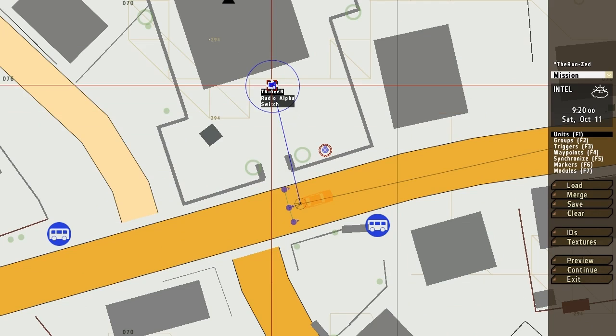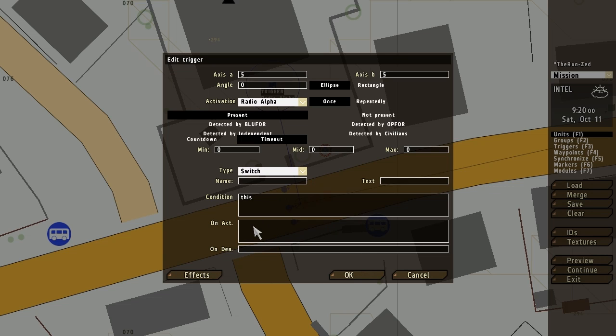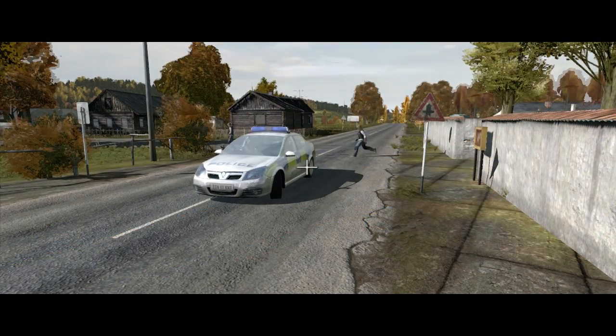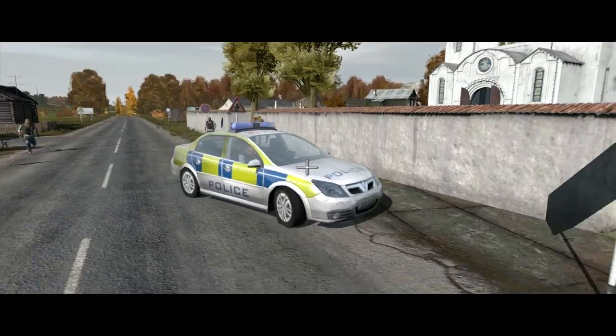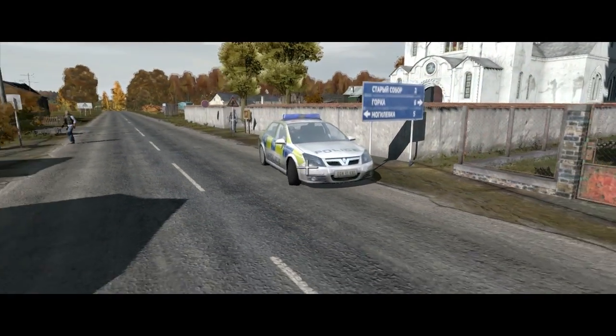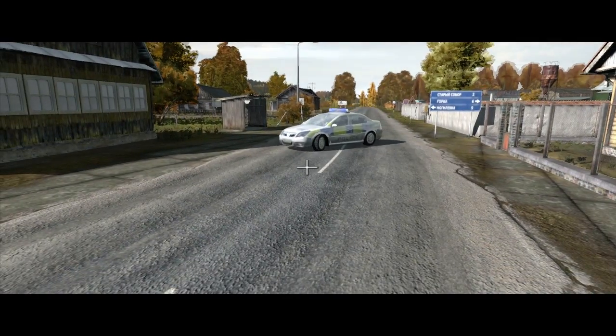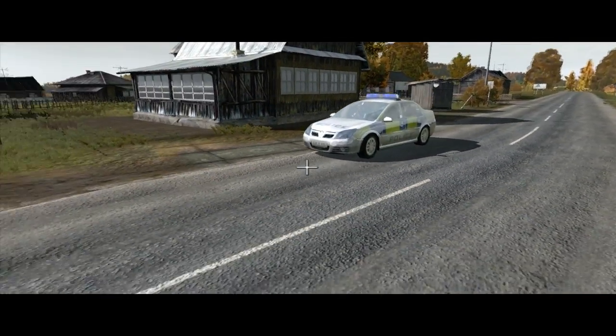Double click the trigger, and in the on ACT dot or on activate field box, you're going to type unit1 moveInDriver car1 and hit OK. So let's go ahead and preview this to see what happens. He's a pretty horrible driver.